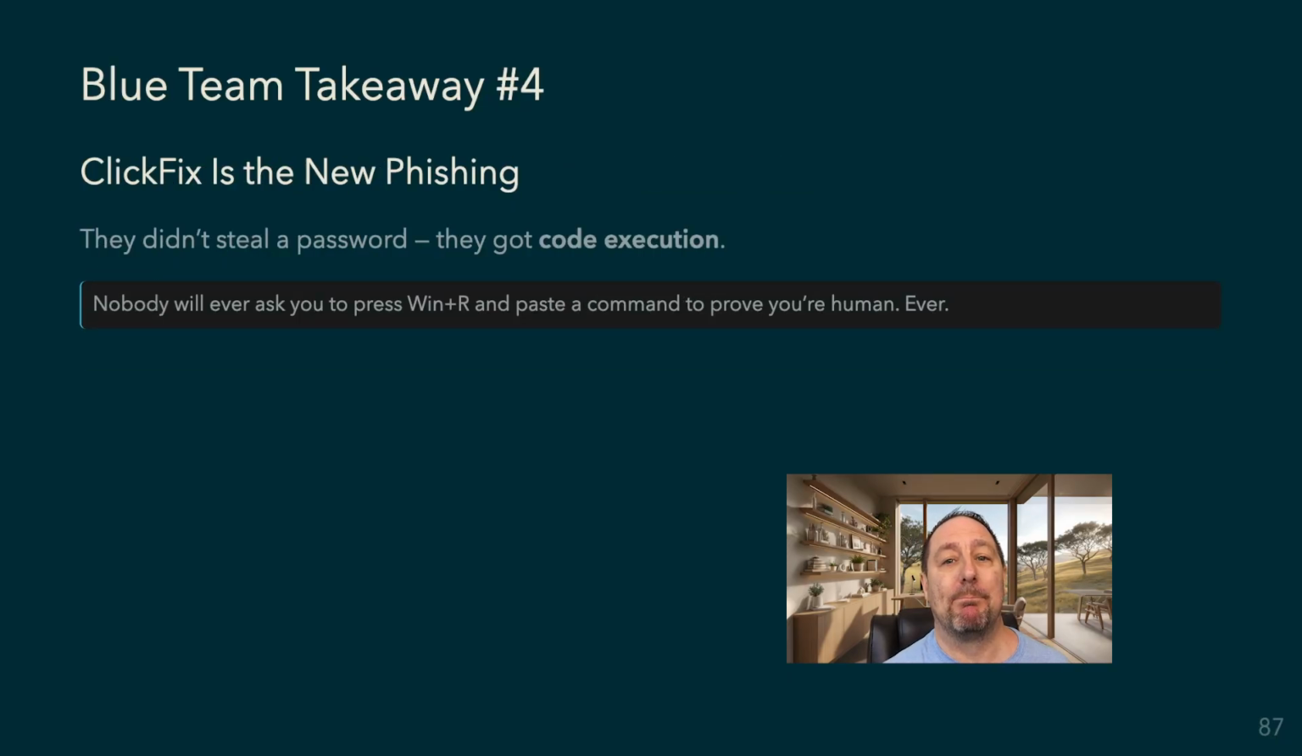Takeaway number 4, per this PCAP, ClickFix is the new phishing, okay? Tricking users into paste-executing PowerShell is a generational leap over credential phishing. Fake CAPTCHA didn't steal a password, it got code execution. User education at this point: nobody will ever ask you to press Win+R and paste a command in order to prove you're a human being. Ever. If a website asks, it's either a scam or the worst CAPTCHA designer in history.